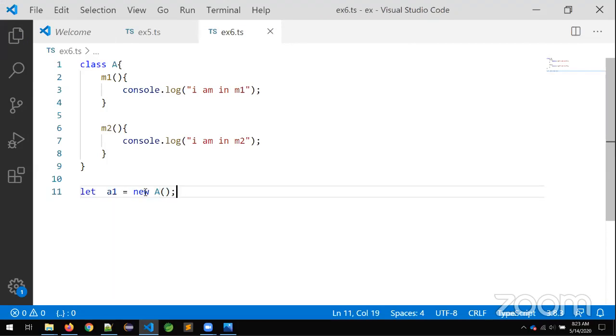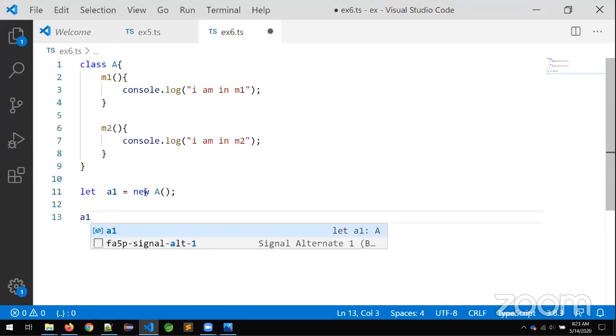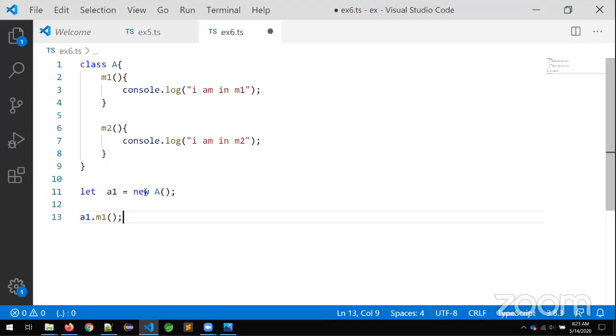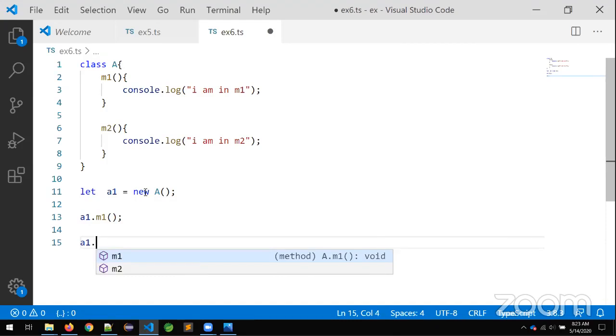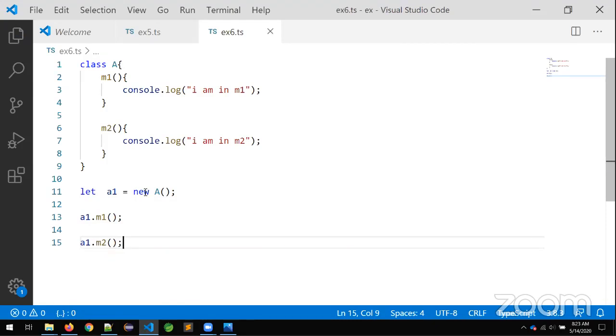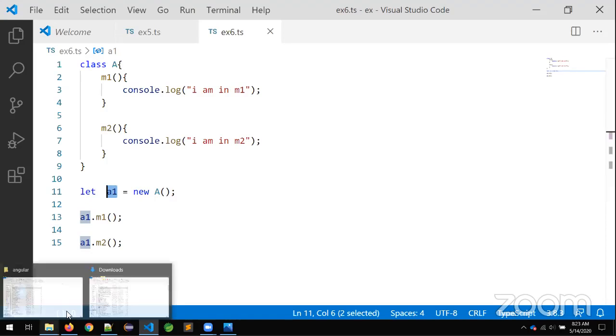Now I am asking how to call this function: A1 dot M1. In the same way, how to call M2? Variable name A1 dot M2. Likewise, you can call. So how to access the function? Create the object. Again, how to access the properties or data? Create the object. In this way, let us test this program.